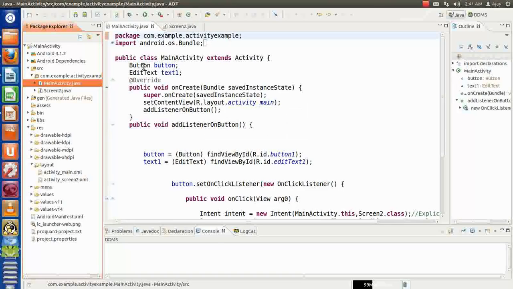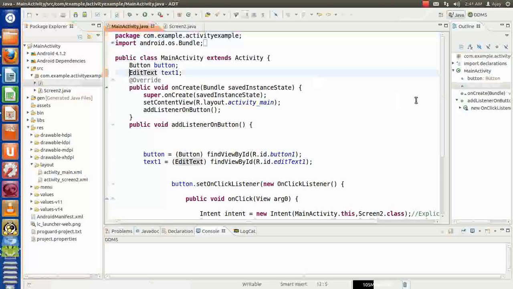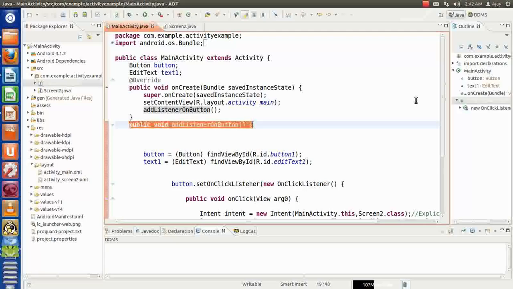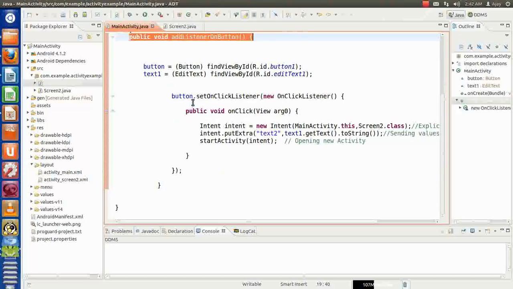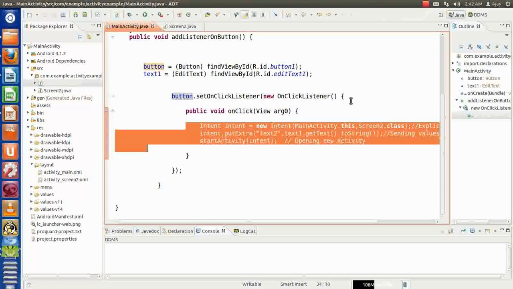Here I have declared a button as well as edit text. Here I have declared a method and am calling the method at this point. This is the button on click listener. This means that in activity 1, once the user has entered any name and clicks the button, these three lines of code would be executed.